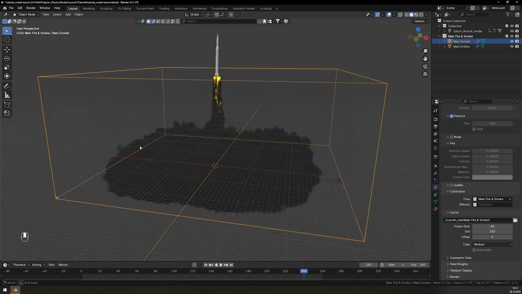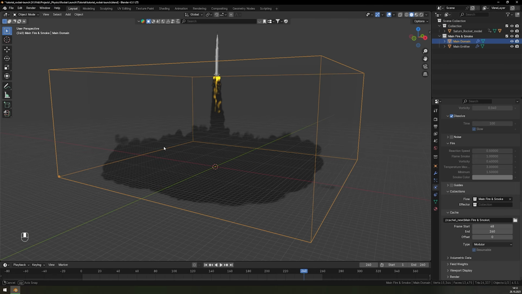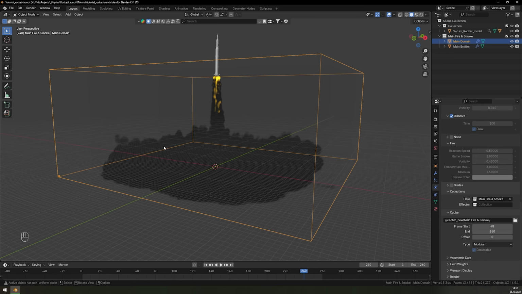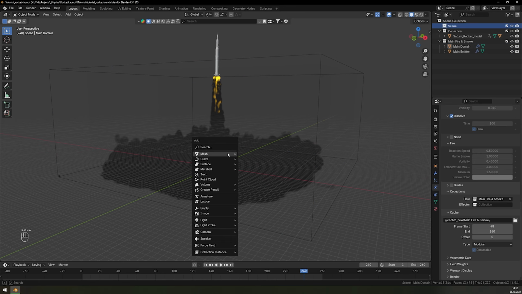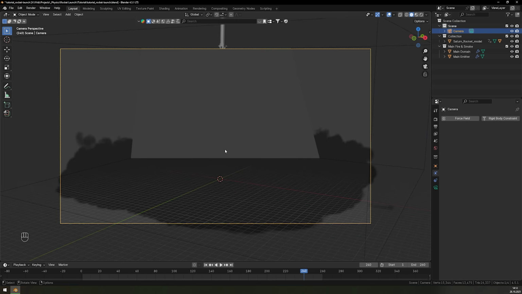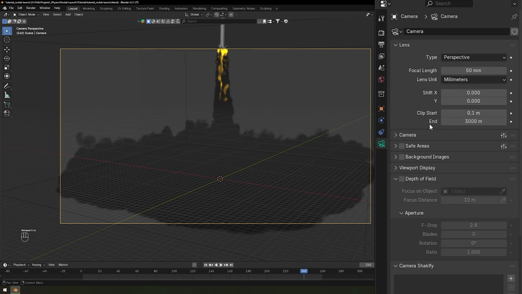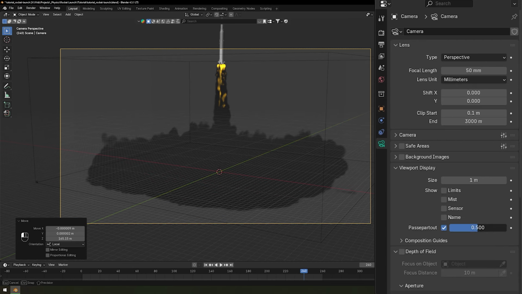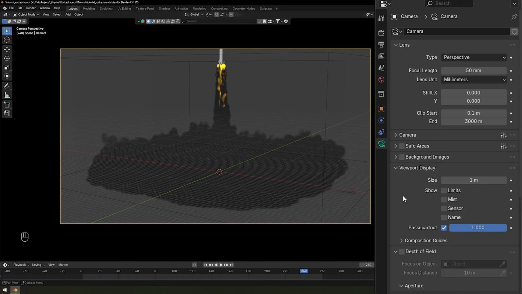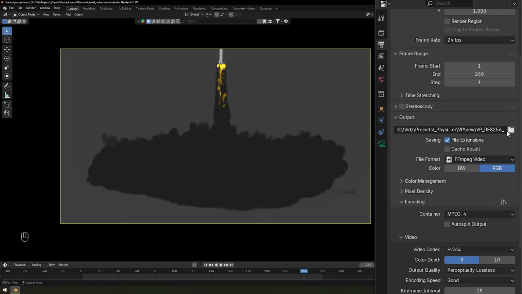Alright, so here we are again. The bake is finished and honestly, it already looks really good to me. Now let me show you a quick little trick to watch your simulation fluently without waiting forever like you would for a full render. Let's bring in a camera, snap it to the current view with Ctrl Alt plus numpad 0. Don't forget to turn up the clip end to 3000 meters as well. And personally, I always like to increase the Passepartout value just to make the viewport a bit less distracting.